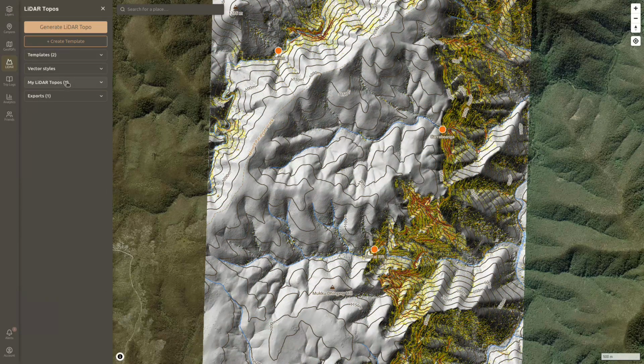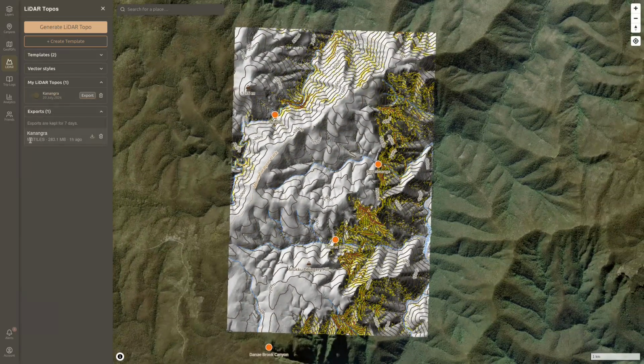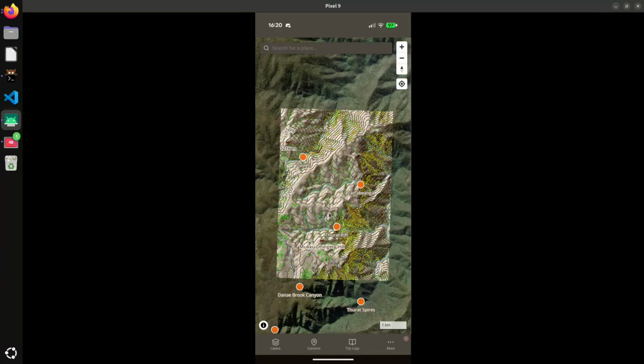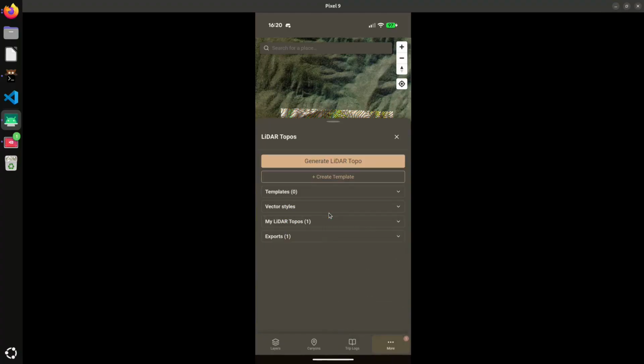Now back to the LiDAR panel, you can see the topo is listed here, and so is that MBTiles export. Now if we want to import that into Gaia, we open the Logjam web app just in a browser on your phone, say Google Chrome. Here it is. Now I'm going to go to More and LiDAR Exports, and you click that download button here.